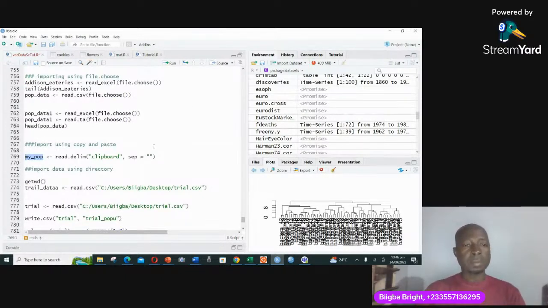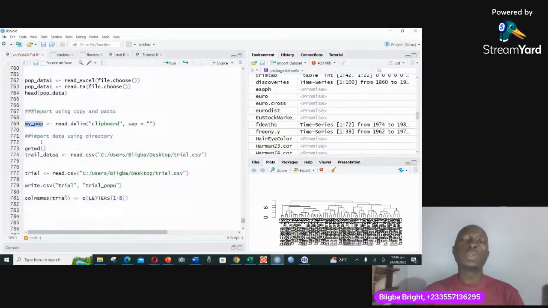Now, this is the third way. The fourth way is you can use what we call the directory. You use a directory to be able to import the data into your R environment. Because you are using a programming language, there is a directory. Let me go to my computer and show you how directory works.